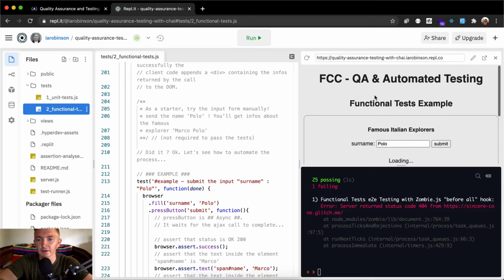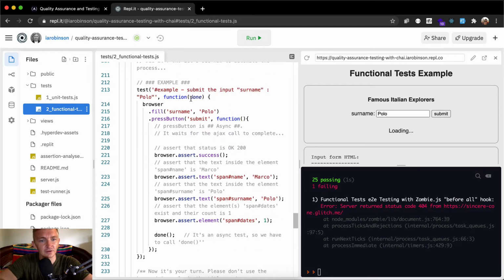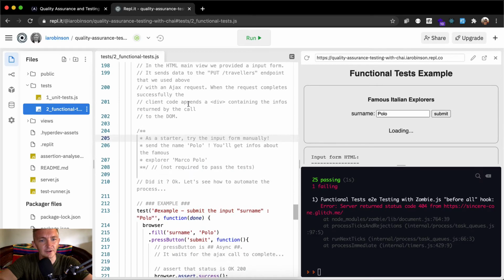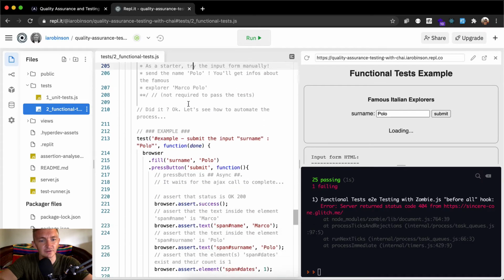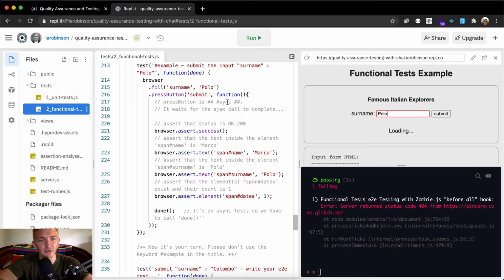Surname. Yeah. Explorer polo. Not required to pass the test. Okay, let's see how to automate the process. Successful client appends a div. So here, test: fill surname polo. Surname is this field, so we put polo in there. Press the submit button. Press is asynchronous. It waits for the AJAX call to complete. Assert that the status is okay.